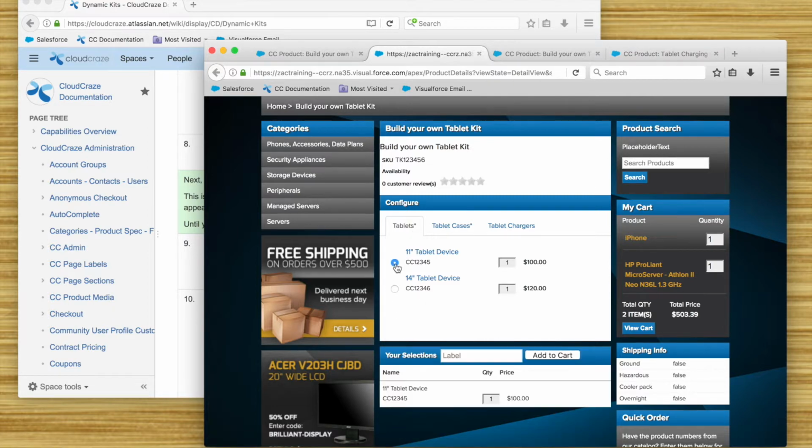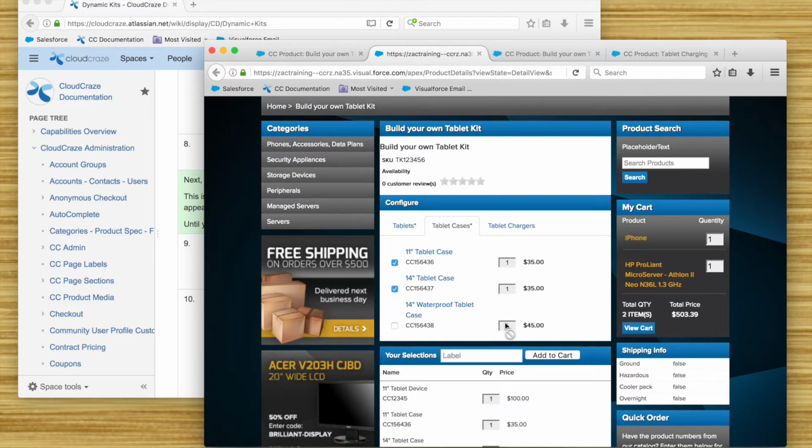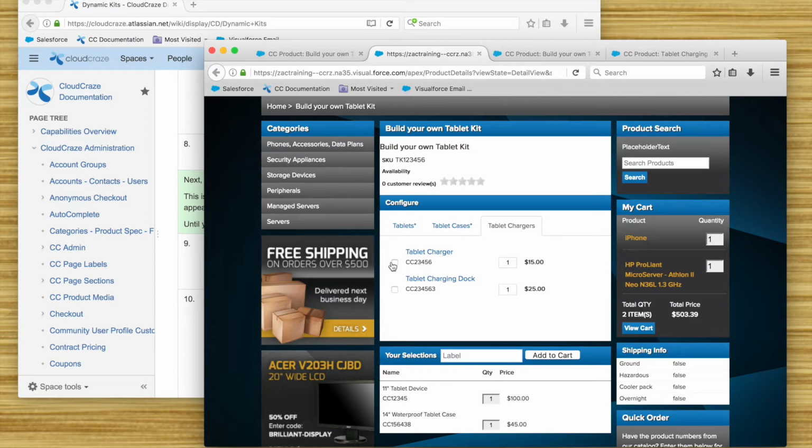Added our tablet devices. These again were single select and they were required. We can't change the quantity here. The tablet cases, we can select multiple of these, but again we can't change the quantity. We can select all 3 if we want. And we can select tablet chargers and we can change the quantity here since we set it to be that way.